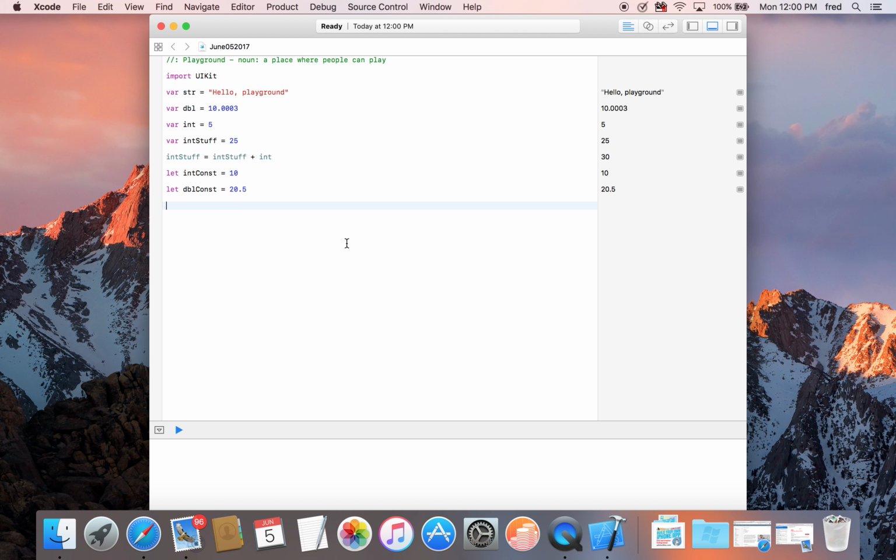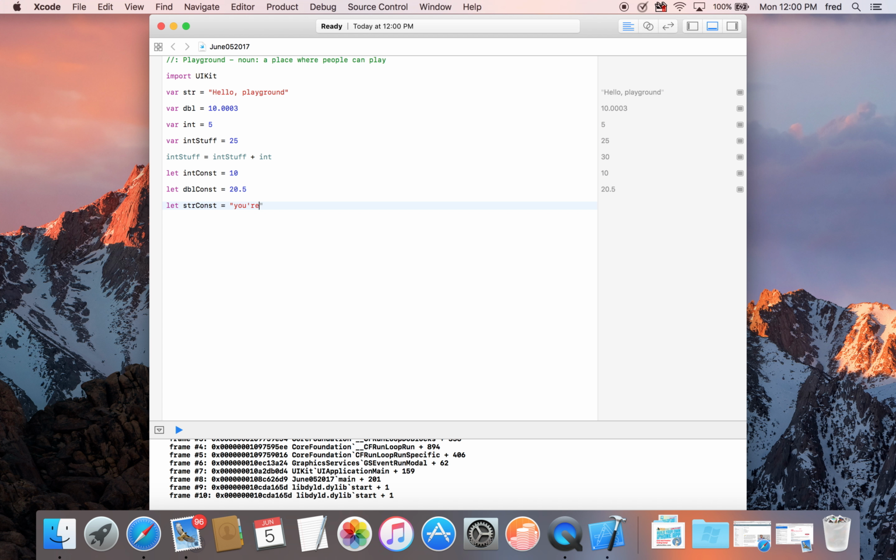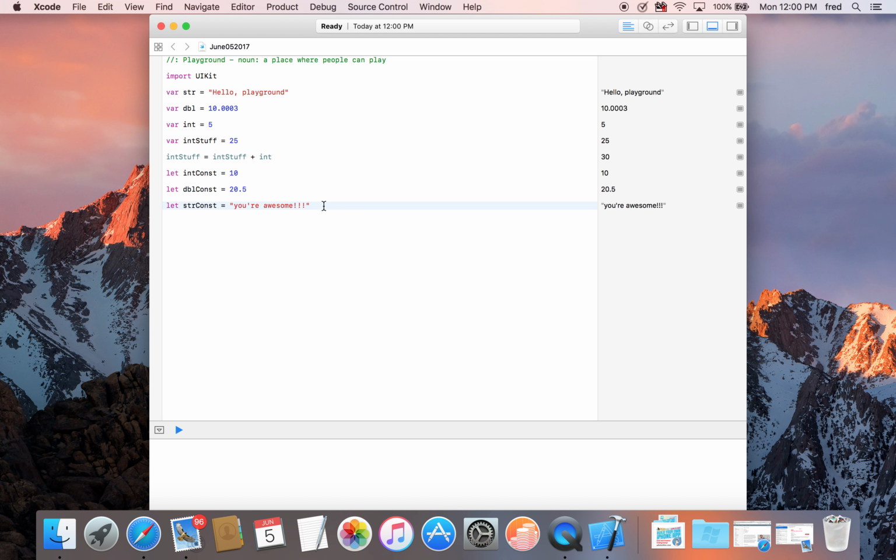And I could do the same thing with a string. I could say let str const equal to, quotes, you're awesome. It automatically puts in the other quote for me. And so I created 3 constants. And the name here, you can name it anything you want. I just named it int const and double const and string const, so it would be really obvious what these are to me. In a real program, you might want to use more informative names.